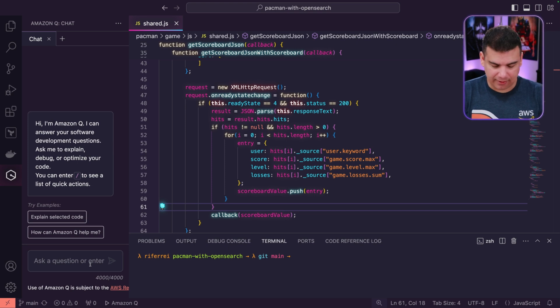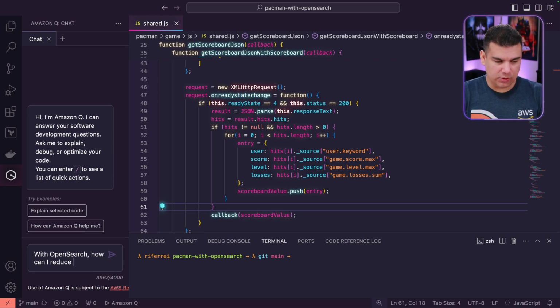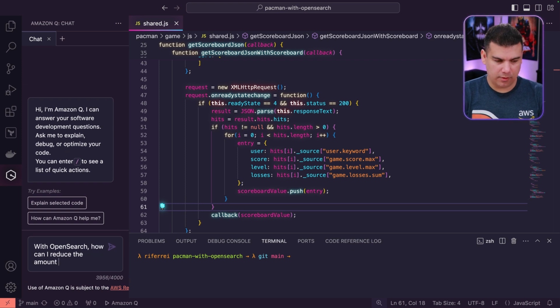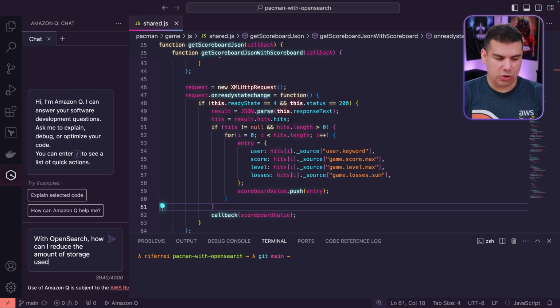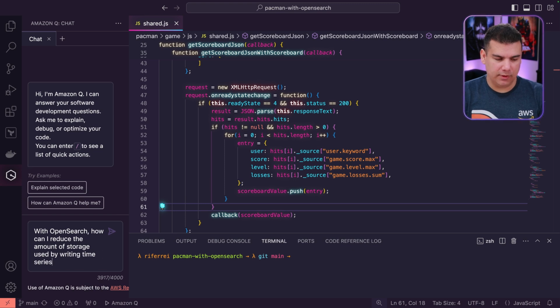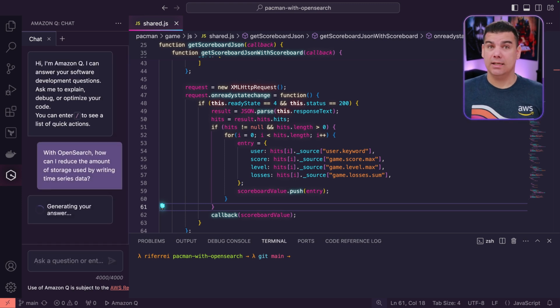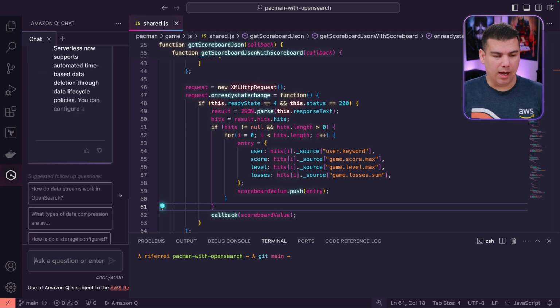In this case, I'm going to ask, with OpenSearch, which is the database that is causing the storage cost, how can I reduce the amount of storage used by writing time series data, which is the data type that I'm storing currently on OpenSearch? So let's see what the recommendation is going to be.